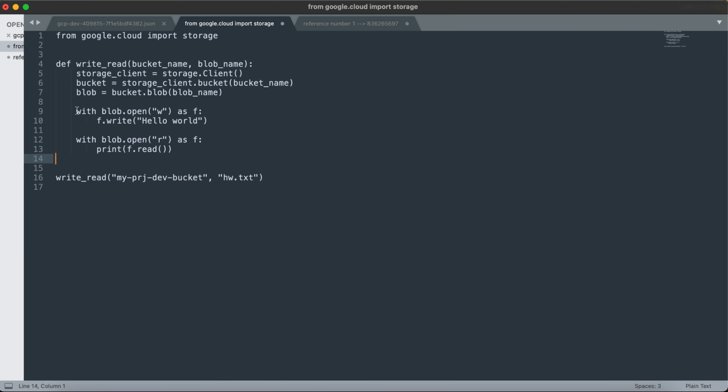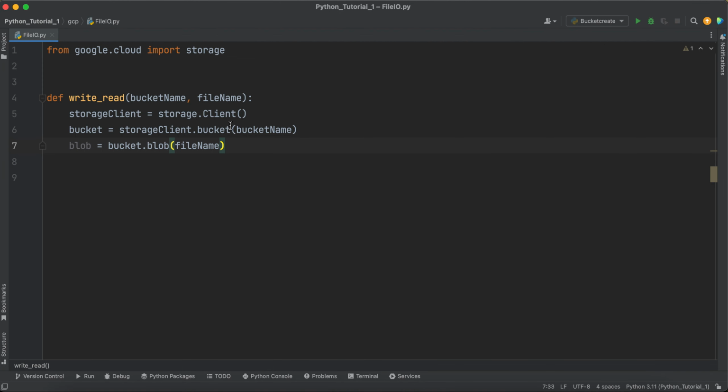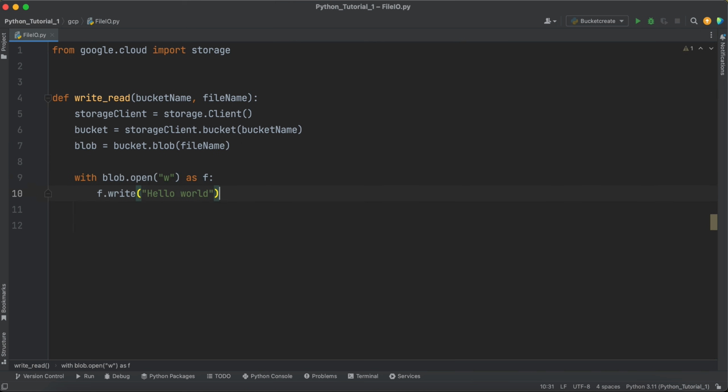Now what next? This is the standard Python code that we can utilize to write the file. This blob is a reference to a file. What we have done here is we have opened this blob in write mode. See, w stands for write mode, and f is a pointer to this particular file, and here we are writing using f.write the contents I wanted to write in the file. So I'll be creating a file with some name, and inside that I'll just write hello world.